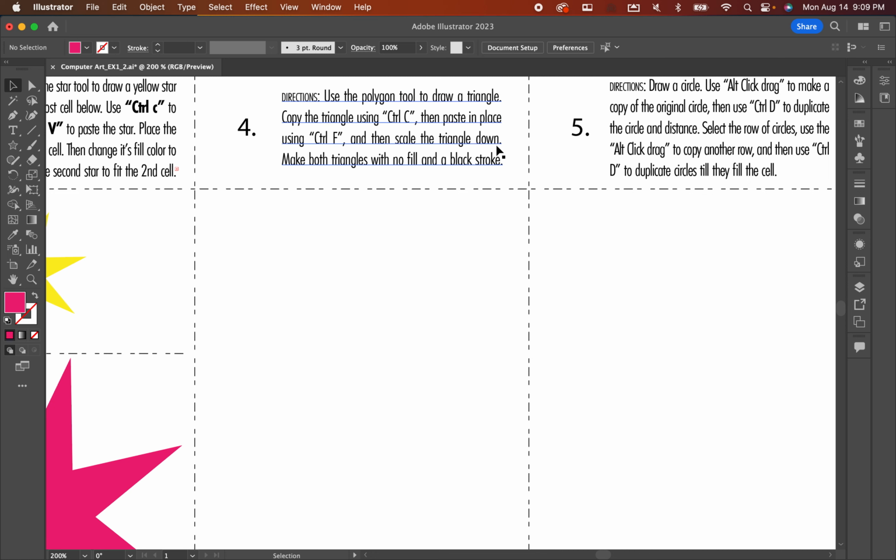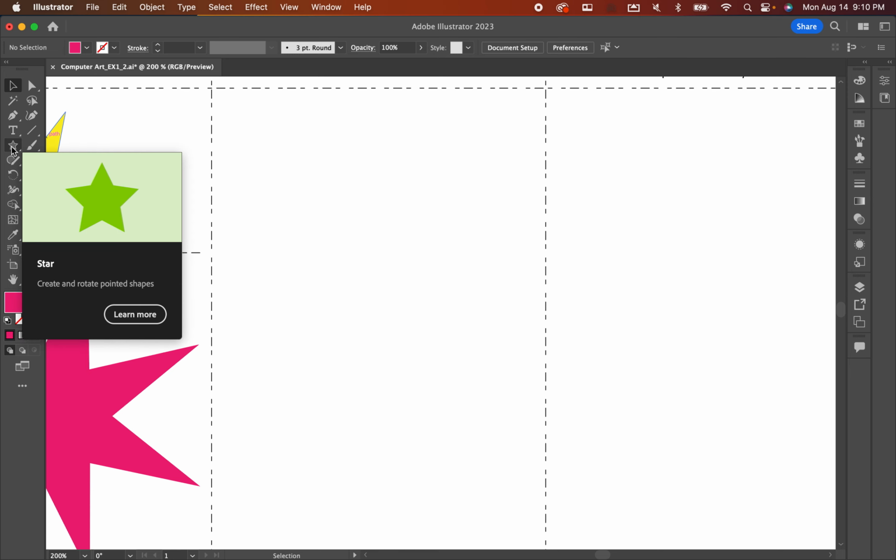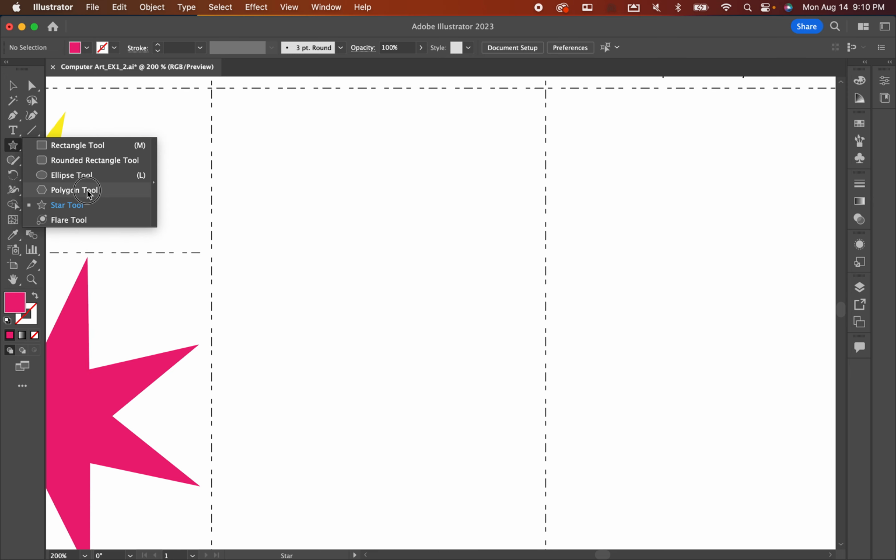All right, and then scale the triangle down. Make both triangles with no fill and a black stroke. So first, let's get our polygon tool. It's probably going to be underneath the star. You can see it right there. We're going to make a triangle.